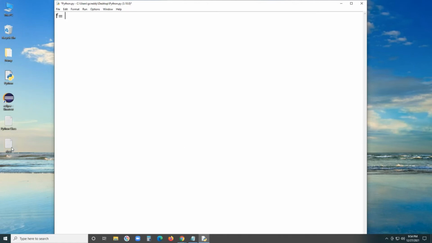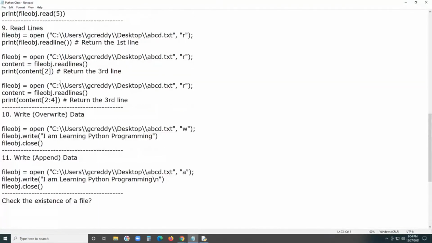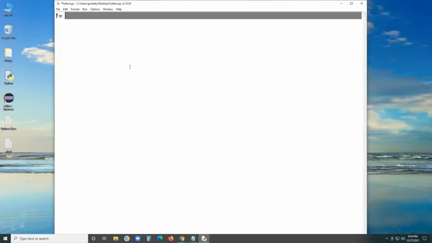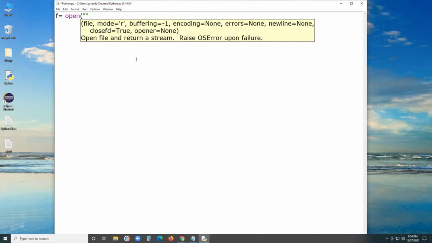f equals open. Just a minute, I'm taking this path. I want to check the existence of this file. Here I am not going to create a file, delete a file, read data or write data. We discussed creating, deleting, reading, writing and appending data. Tell me now, f equals open of ABCD.